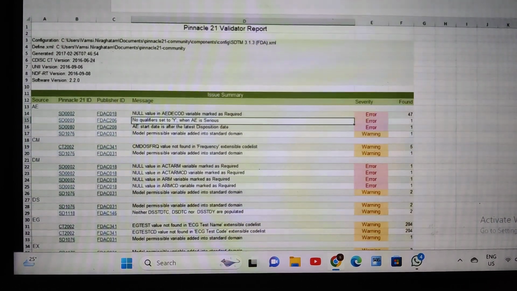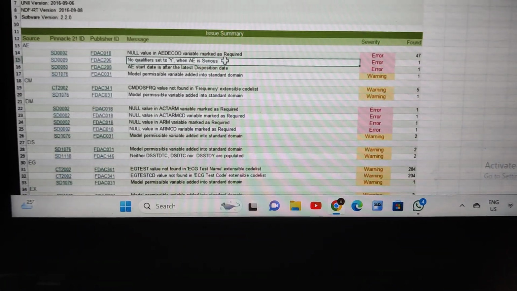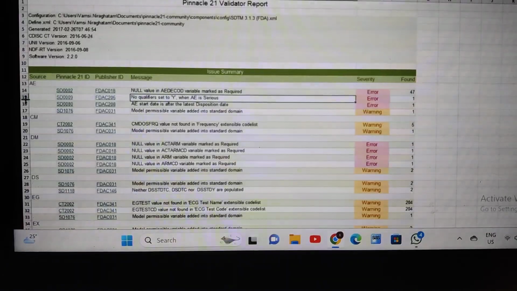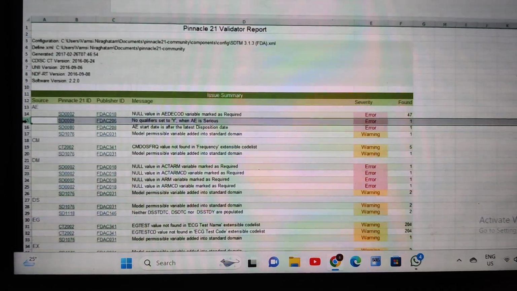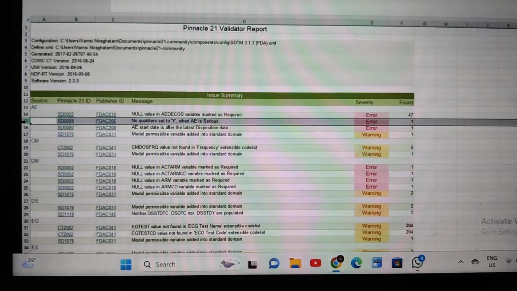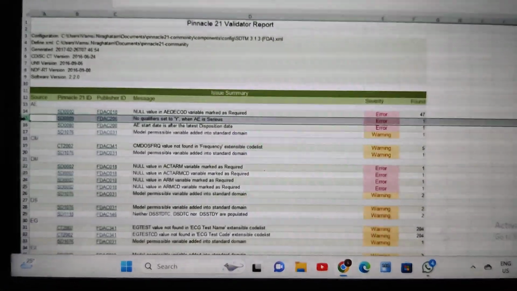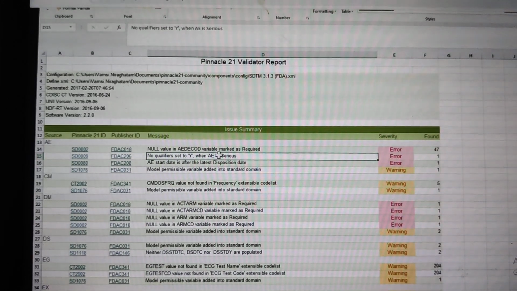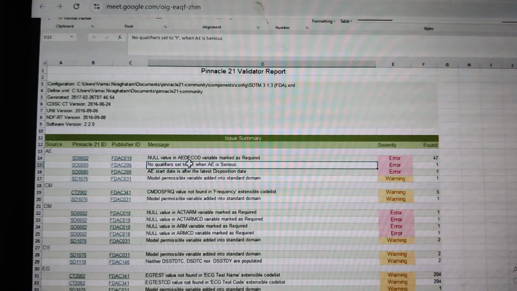And the next, if you can see here, the second one: no qualifier set to Y when the AE is serious. If you can remember, when the serious variable is yes, later there will be 5 to 6 variables, and one of them you have to select Y. If you remember, congenital anomaly or birth defects, hospitalization, fatal, there are 5-6 responses. If the AE is serious, then one of them should be selected Y. But there is one record where AE serious is Y, but no qualifiers were set to Y. It means out of those 5 responses, all are missing.